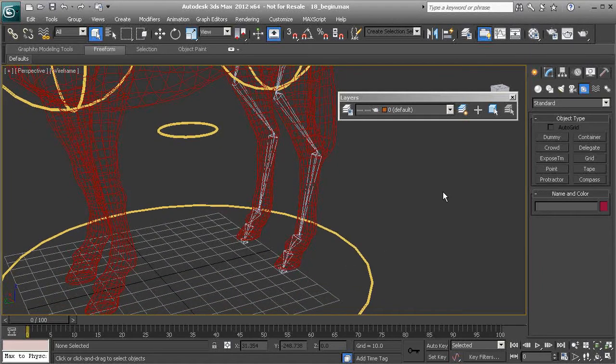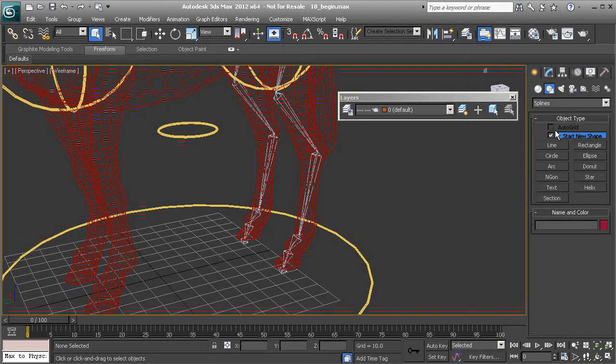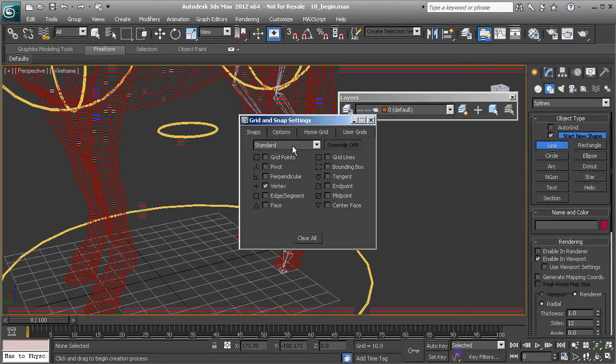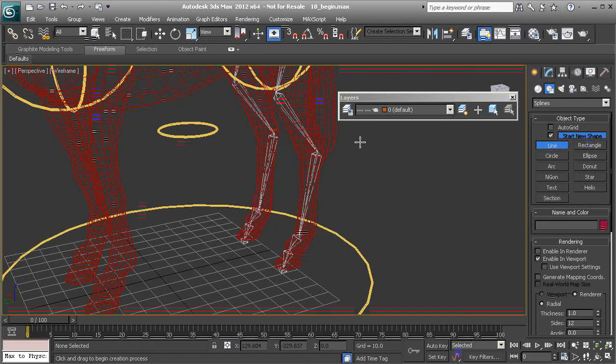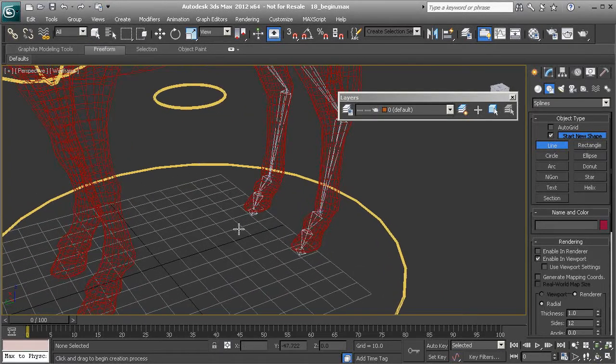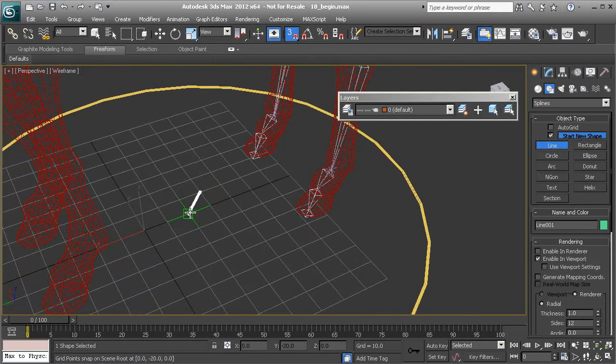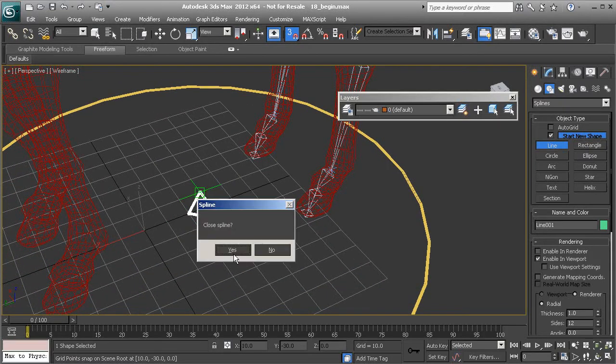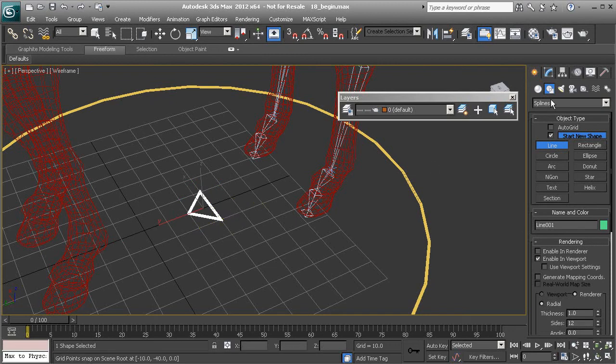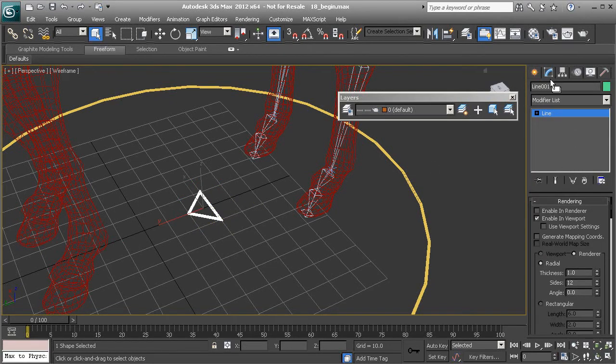So I'll go ahead and head over to the Create panel. We'll create a line shape. Let's go ahead and check our snap settings. We'll have it set to grid points. I'll uncheck vertex snap. And we will create our triangle. You can also make sure that thickness is enabled from the Modify panel.